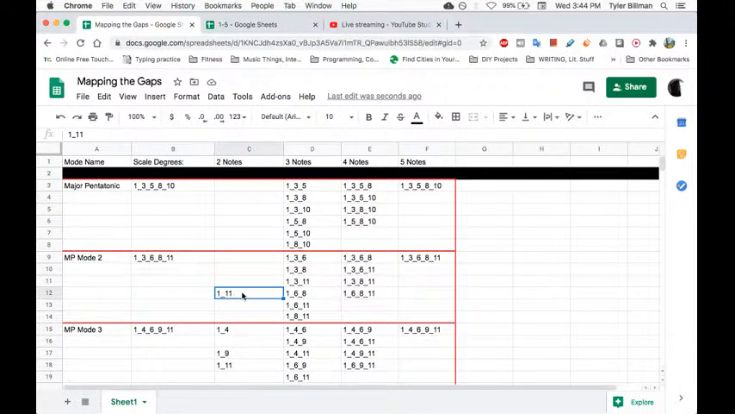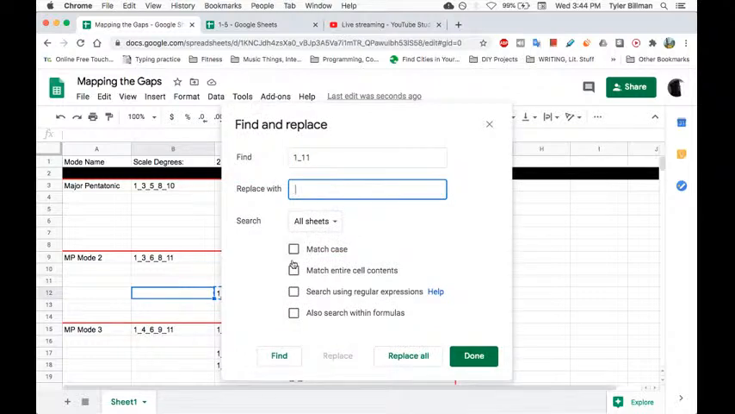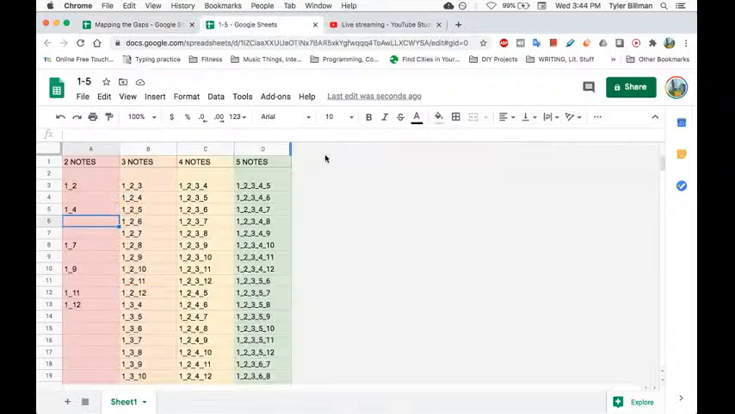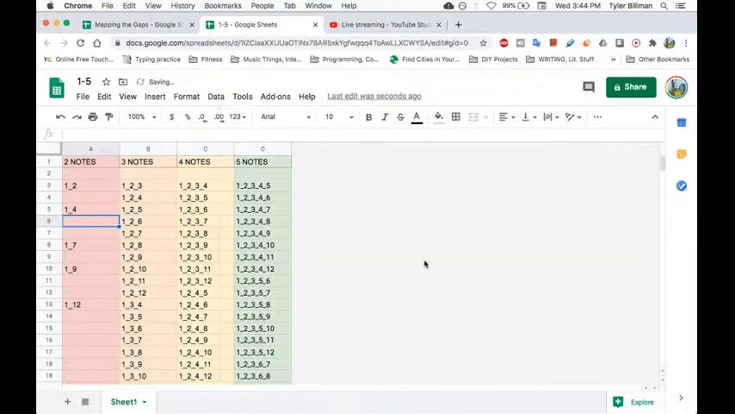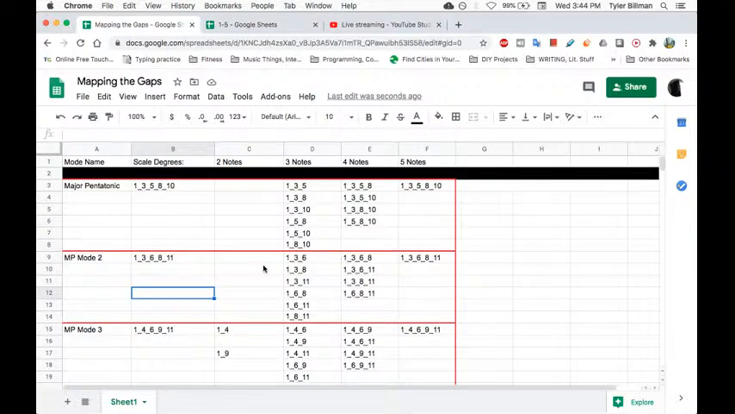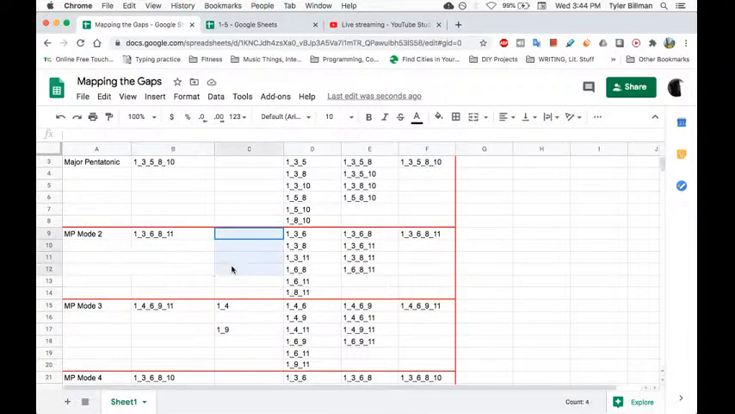Alright, so now this is a minor 7th, and we're going to remove it from the sheet. 46 minor 7ths. And we're going to also remove it from this sheet. Alright, as expected, there's only one. Okay, so that takes care of all of the intervals that appear in the second mode of major pentatonic.